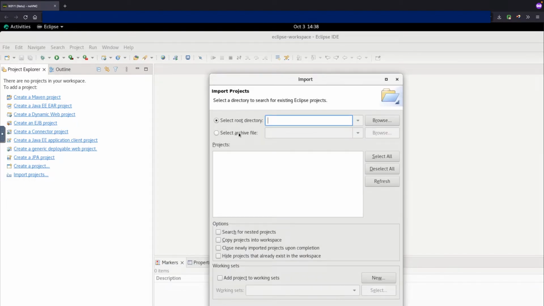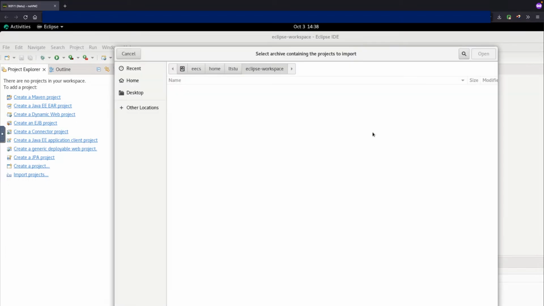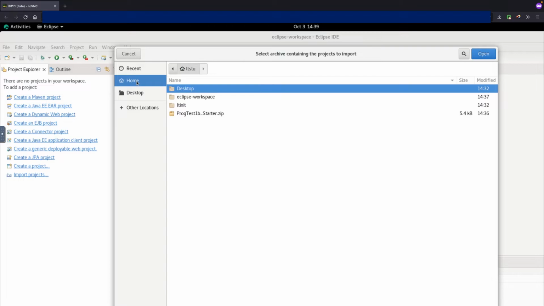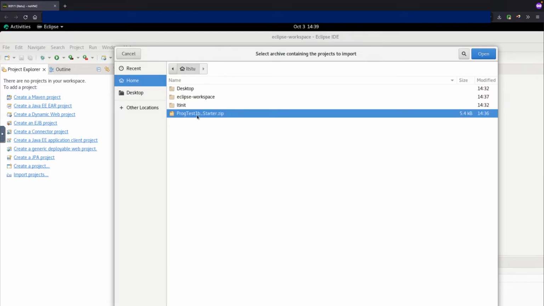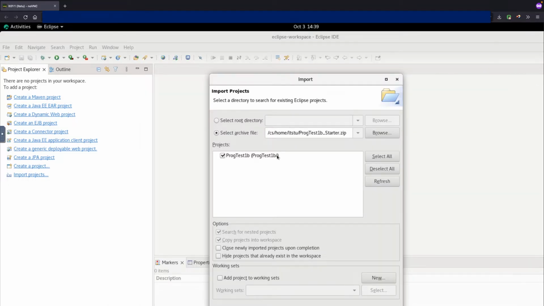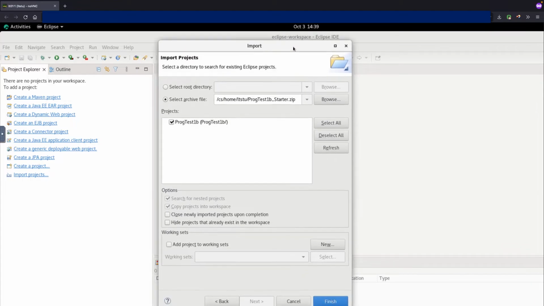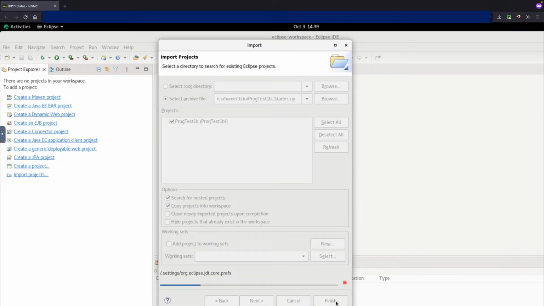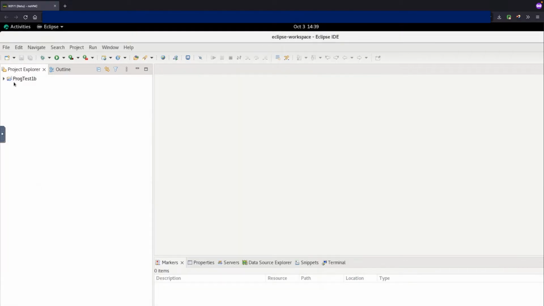Next, and make sure you choose select archive file and then browse. What I'm doing here is exactly the same as what you did for your previous lab. Remember, we downloaded the starter to home over here. You're going to choose programming test 1, whatever version, and starter. And you're going to say open. That one contains the version of the test you're going to take. And you're going to say finish. All right. And it will not be too surprising to see that the initial starter projects won't compile.